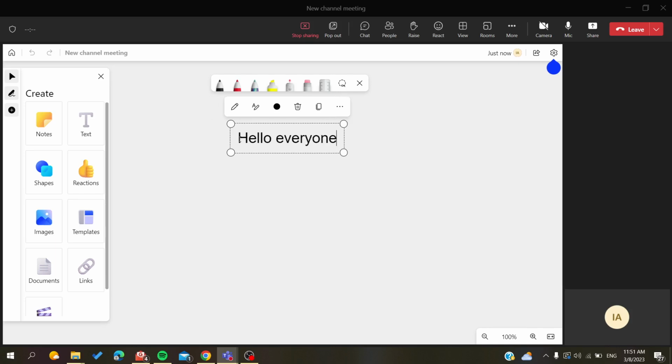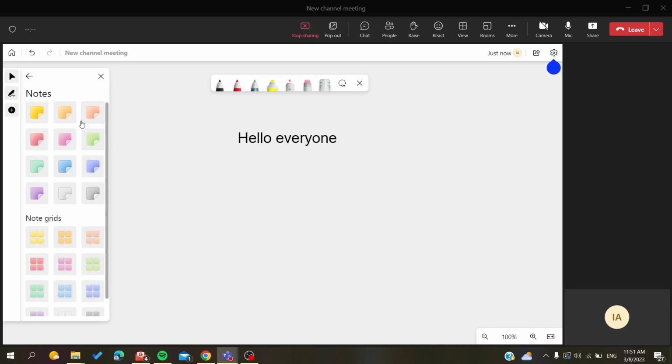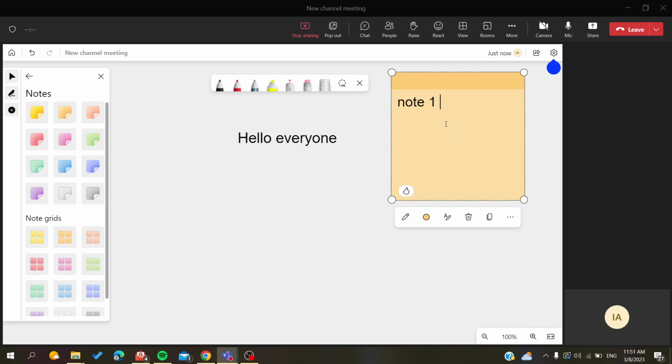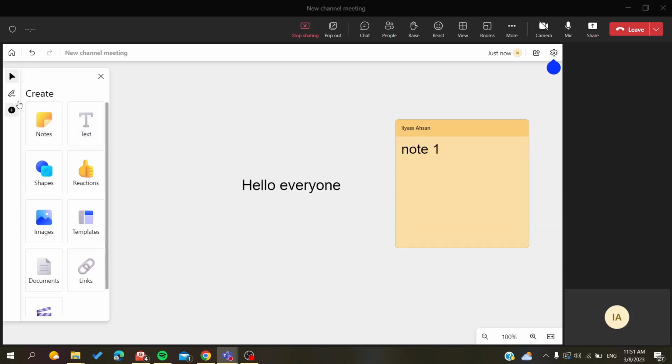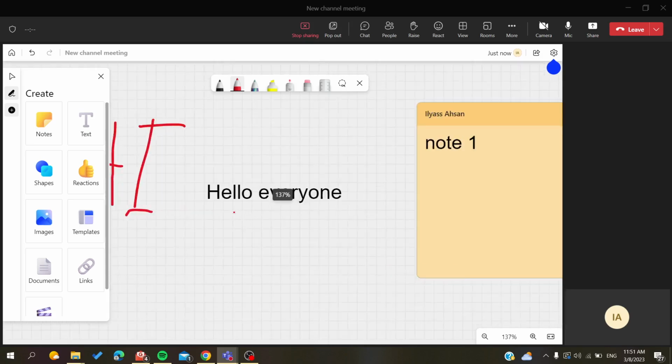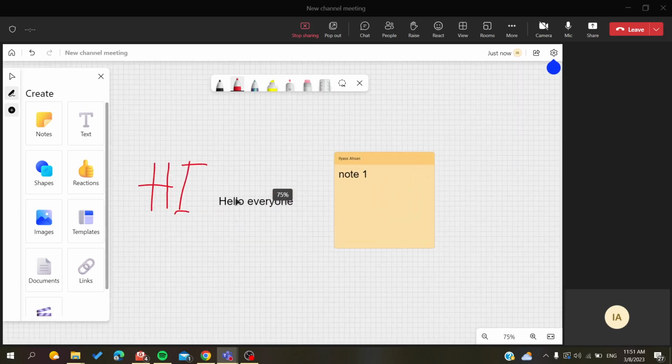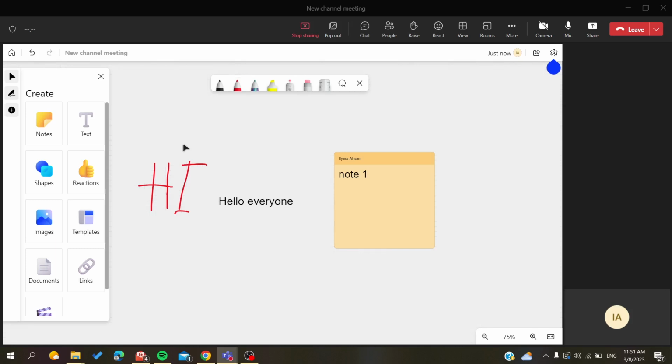You can add sticky notes, so they will be here as you can see. Note 1. You can add images, drawing, start drawing. Let's just go here. You can start drawing, for example, in the whiteboard. If you want to explain something that is visual or it needs some more explanation, you can zoom your whiteboard and people will start to see everything here.